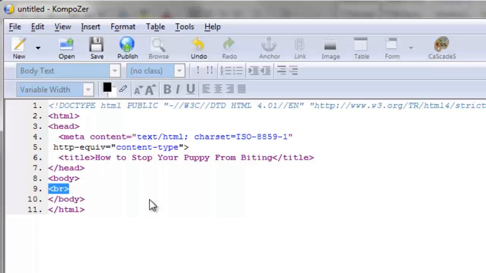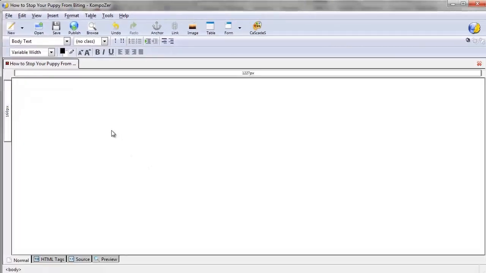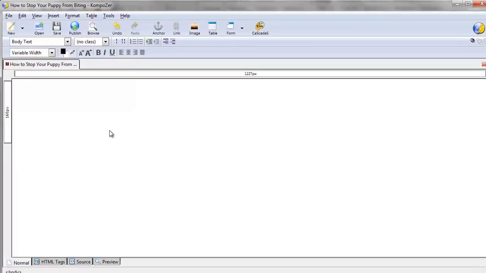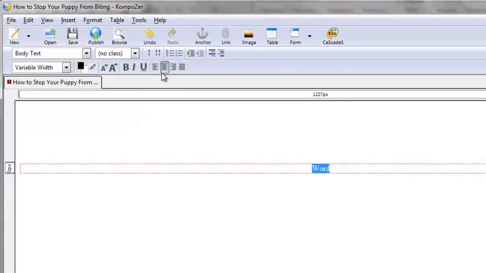Now notice that the break tag does not have an open and close tag. The break tag can essentially stand alone. So you're going to have some words that are standalone that don't need an open and close. But if we go to the normal view, and let's say, for example, that we want to center align a word, we will center align that.